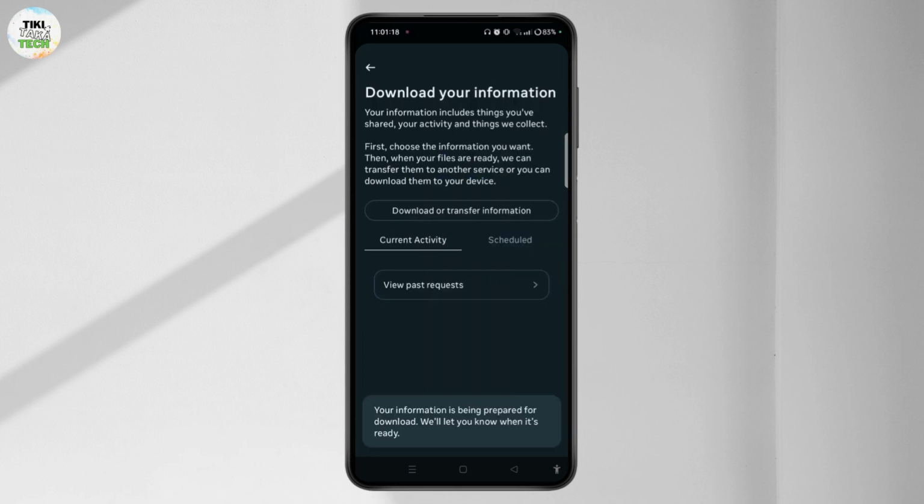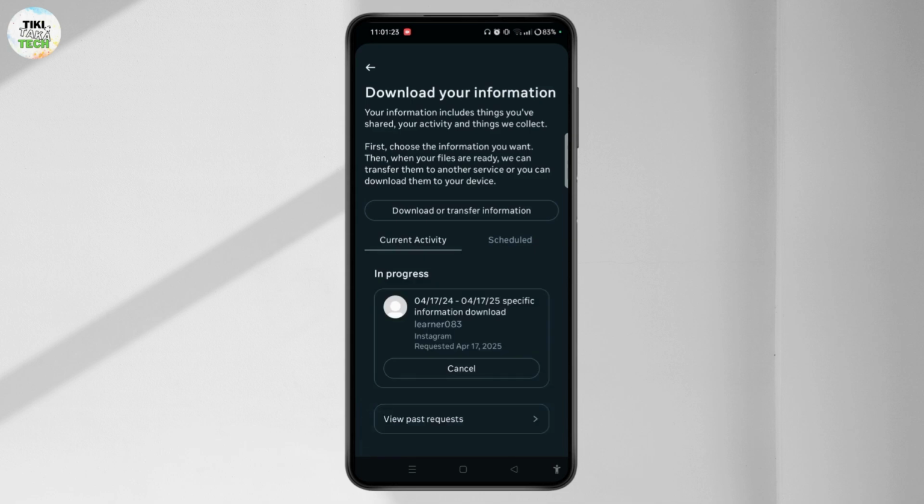Then you can easily create files. Once that's done, Instagram will email you a file containing your chat history. You can download it and you'll be able to replay view-once photos and videos from your DMs.